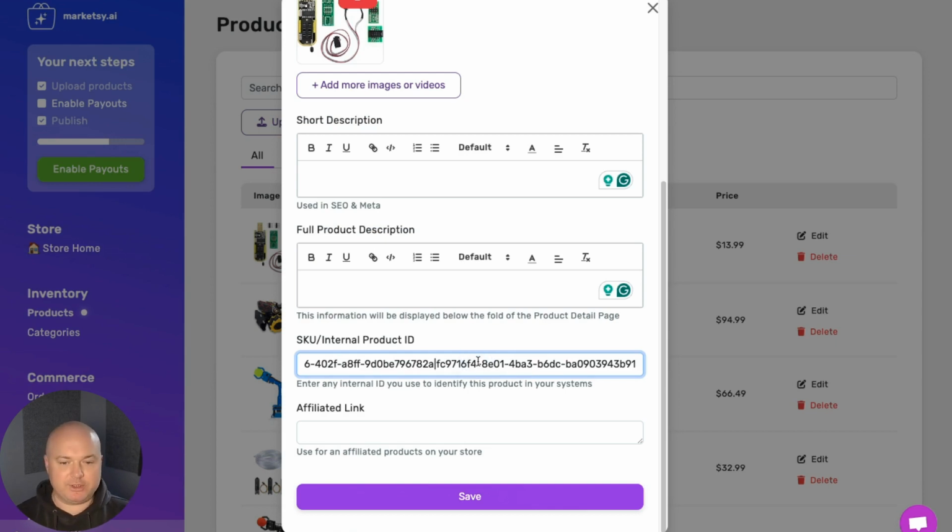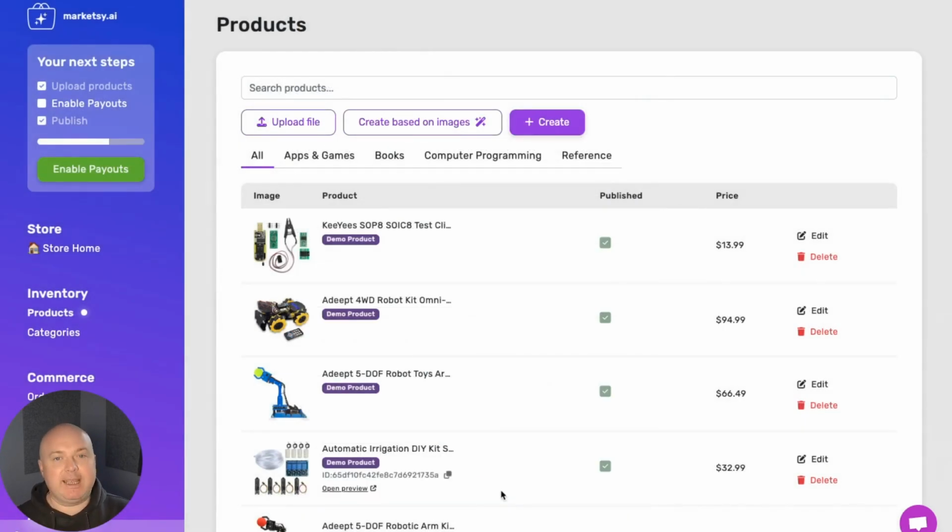As you can see, your SKU, your internal product ID, actually consists of two IDs. First, the group ID, followed by a vertical separator thingy, and then followed by the invite ID. And that's essentially how you do this. So you press save, it saves your product, and that is done. You've now linked your product in Marketsy to your product in Heartbeat, which consists of a group ID and an invite ID.